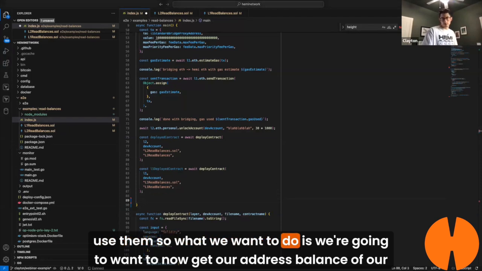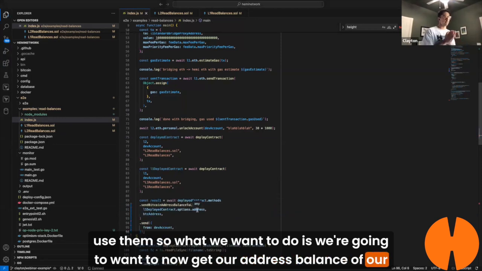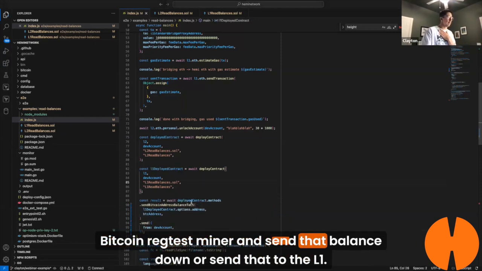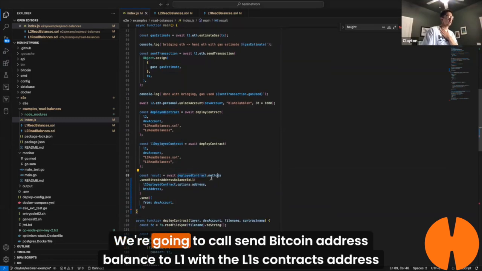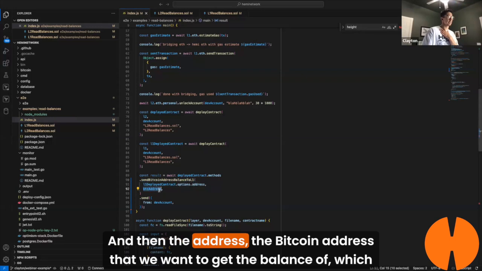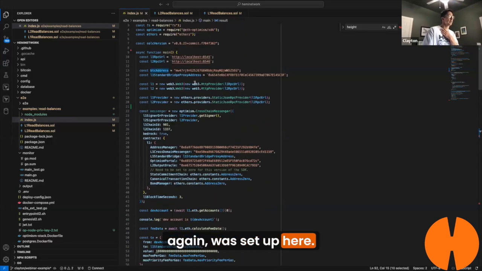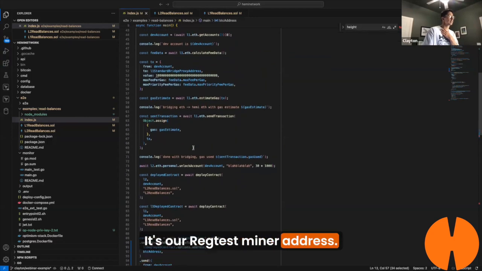So what we'll want to do now is get the address balance of our Bitcoin regtest miner and send that balance down, or send that to the L1. Given the L2 contract, we're going to call sendBitcoinAddressBalanceToL1 with the L1 contract's address, and then the Bitcoin address whose balance we want, which again we'll set up here. It's our regtest miner address.